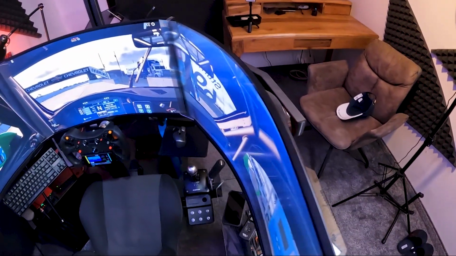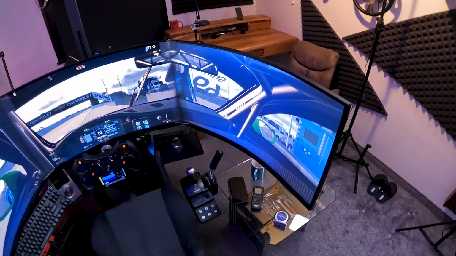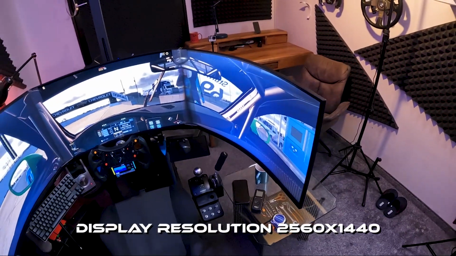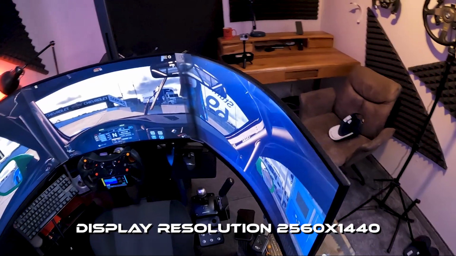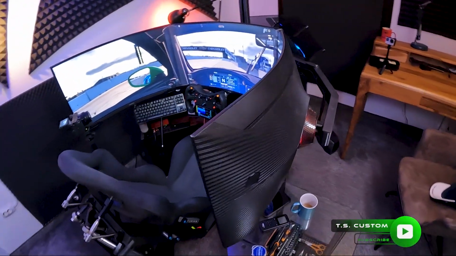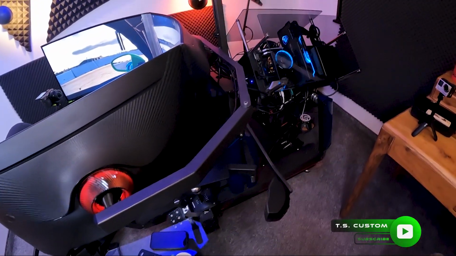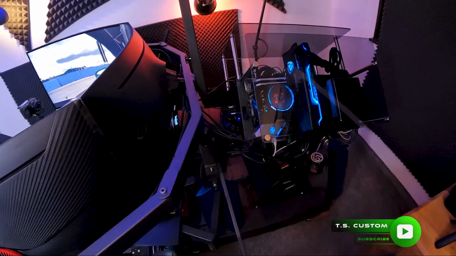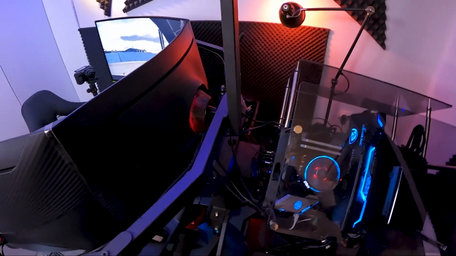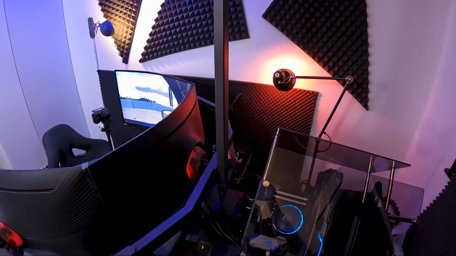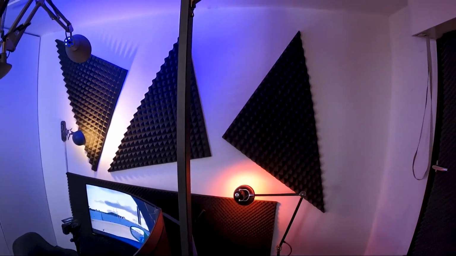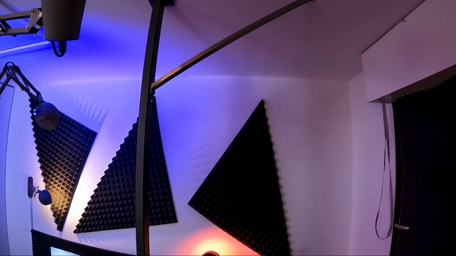So let's begin. The screens that I'm using are Samsung G7 32-inch displays. They are capable of a 240Hz refresh rate and their screen is curved. The first thing you need to think about when building a triple screen setup is the monitor stand. This is the stand that I made by myself and you can check it in this video. Just click on the link.